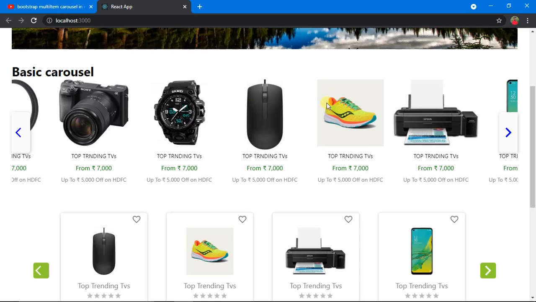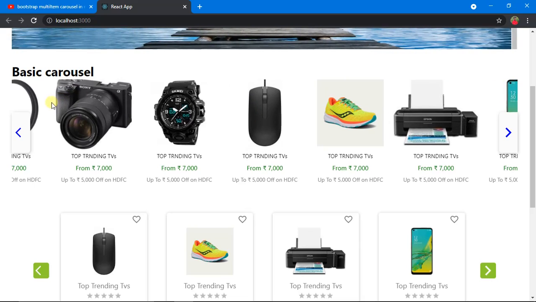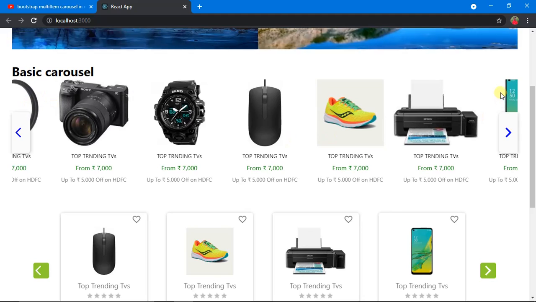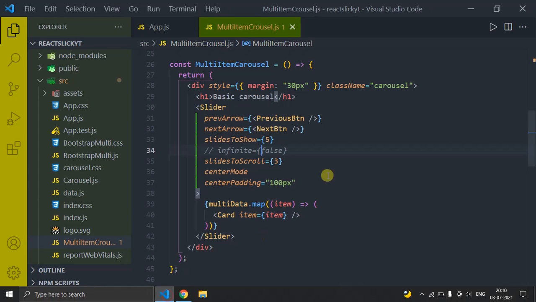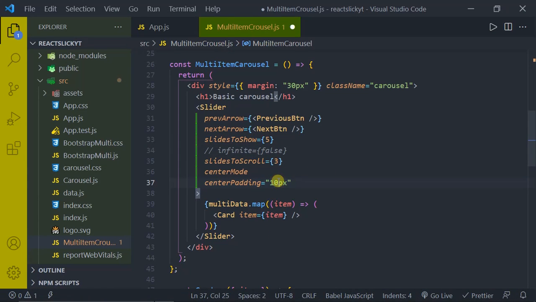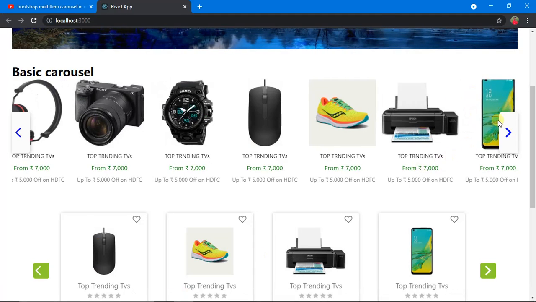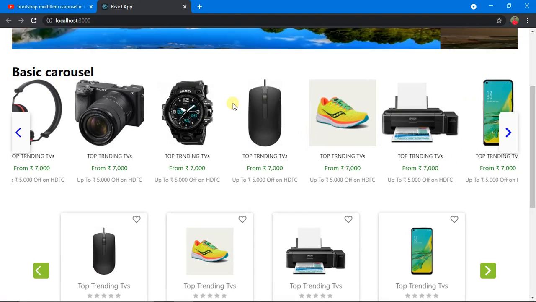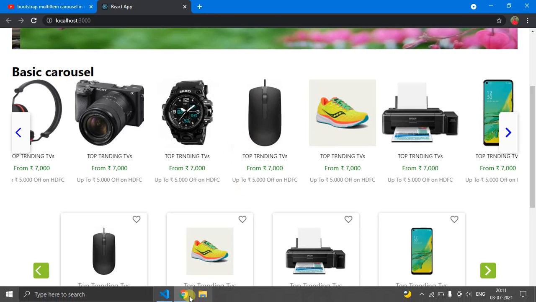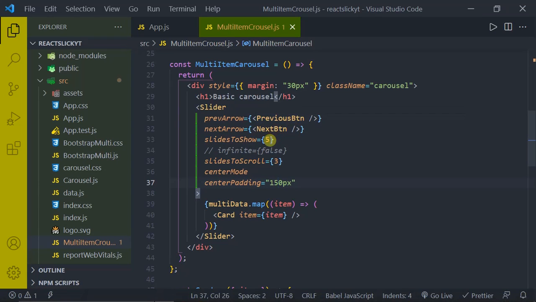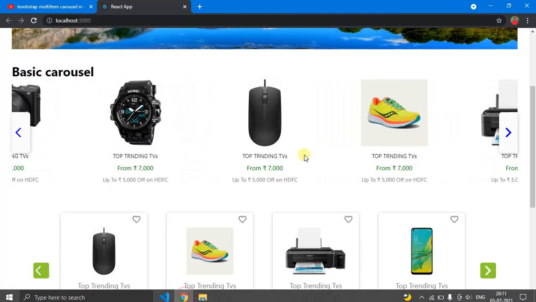See, now the first and the last image are shown only in some part. If you want to show more, just increase this padding. Now it is 100. If you want to show more, just increase it to 150. Now more part of the image is shown, but these are really congested. So instead of slides to show 5, I'll just set it to 3. You can play around with these values until you get the carousel you want.